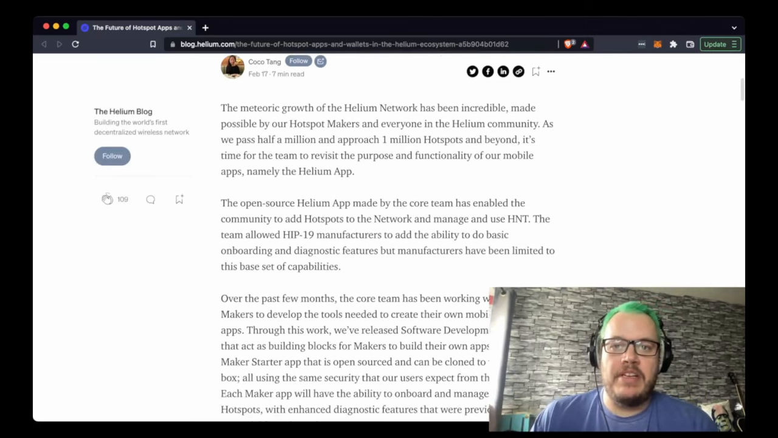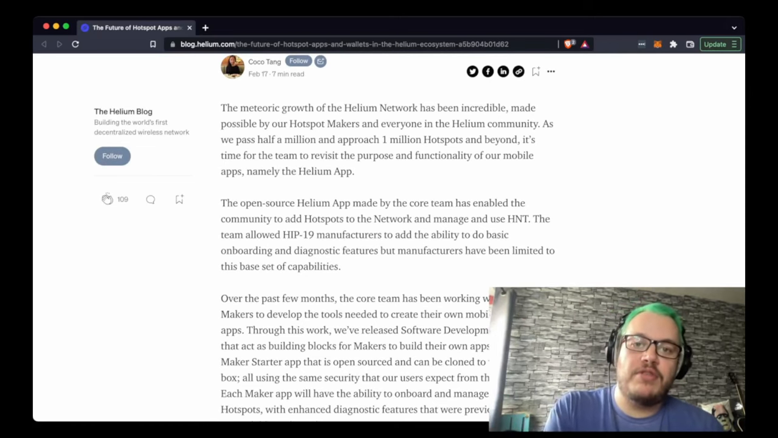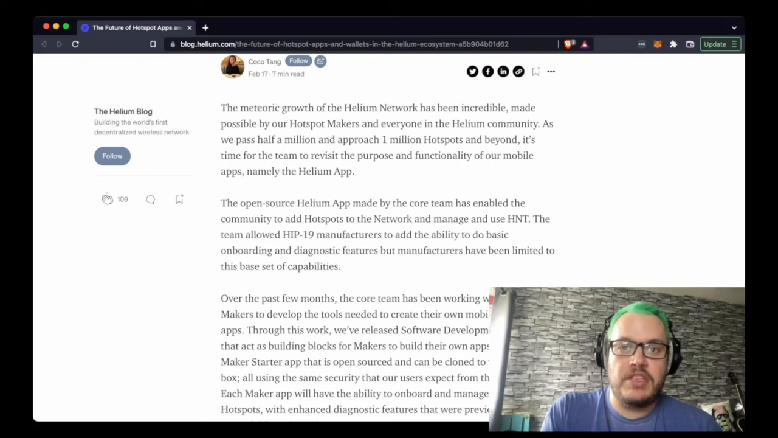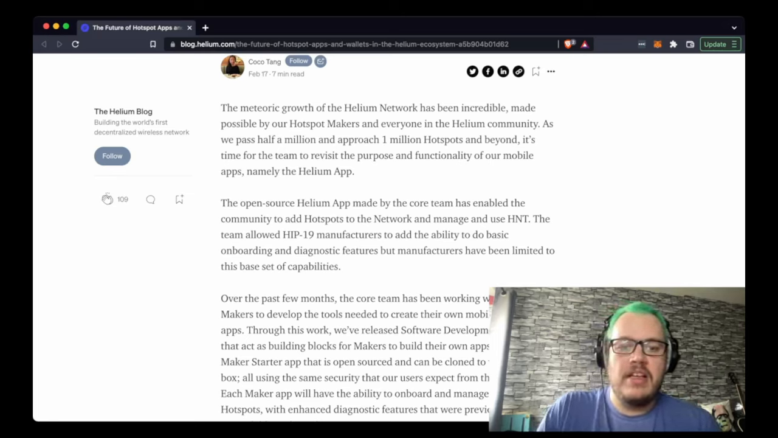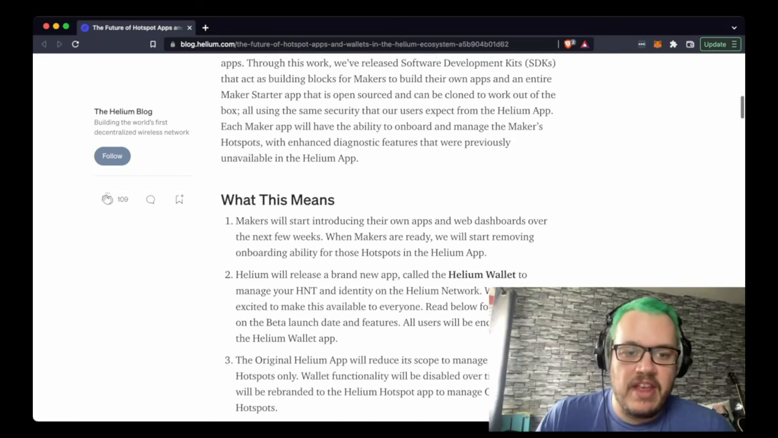Now, what would happen is that if you want to send a transaction from that app, it actually passes you through to the wallet. You perform your security and then you send your funds. So the apps for makers will be basically about managing and maintaining your hotspots. And what this allows them to do is build much better apps that are focused specifically on their hardware and their software to help you improve your setups.